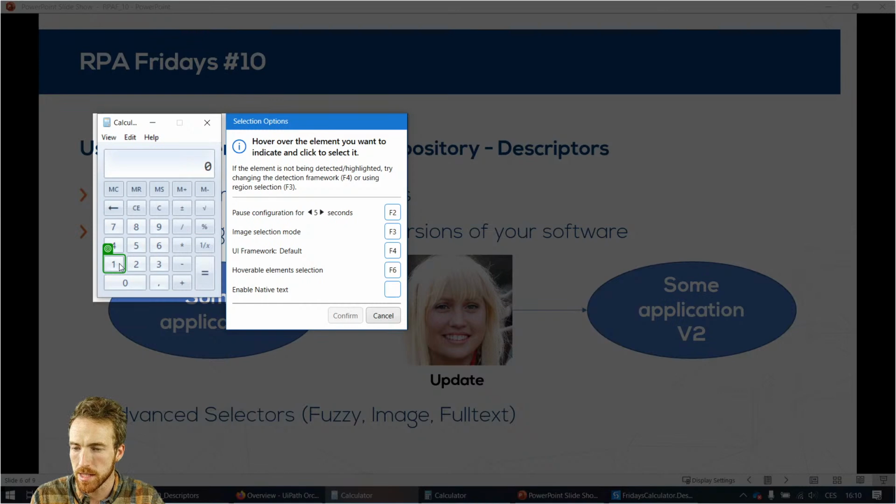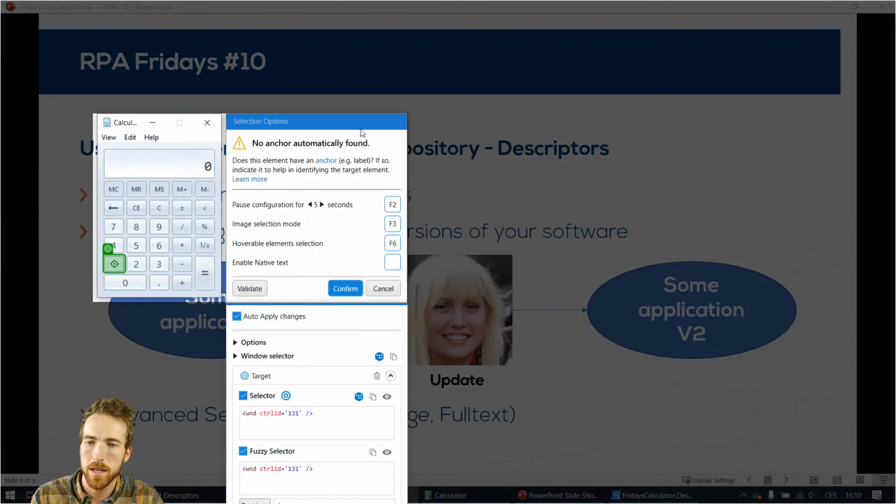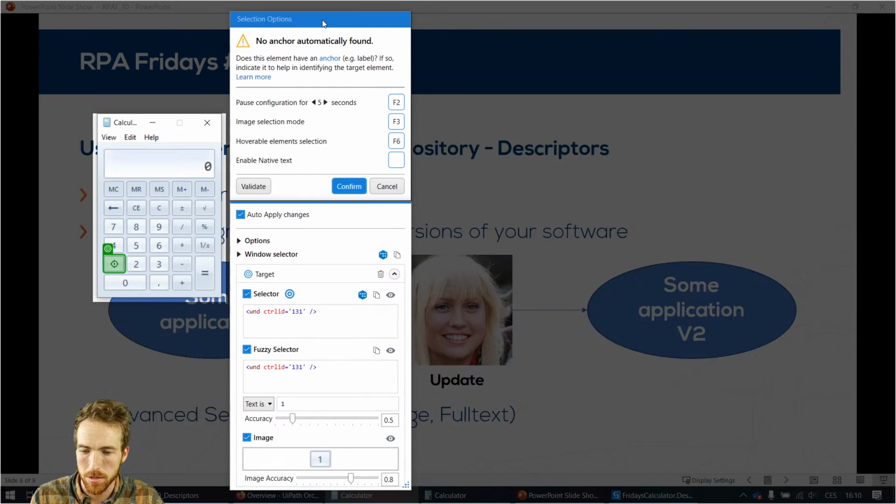So I go and indicate this one. It starts to look really nice. And here the magic starts to happen because you see that there are many window selectors that were created. The standard one, then some kind of fuzzy selector, and also an image selector. You can add them or you don't, you can use them or you don't have to use them.